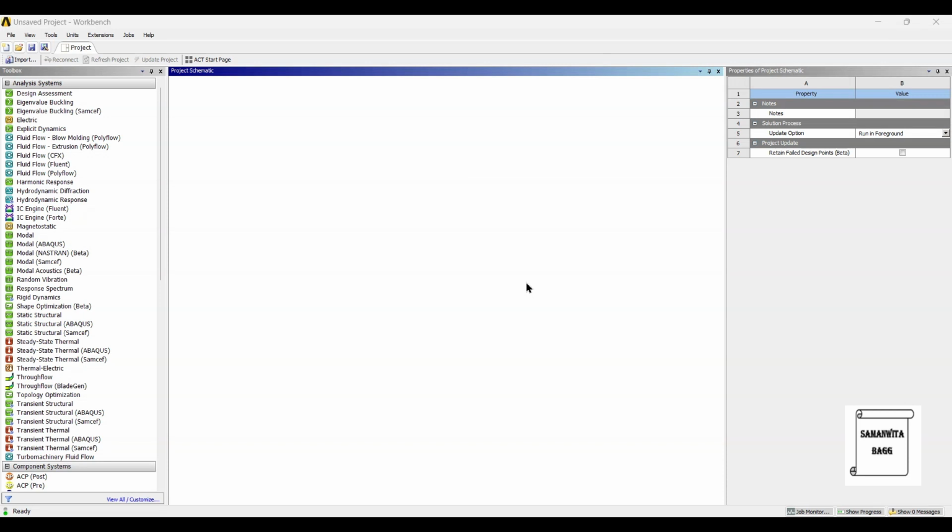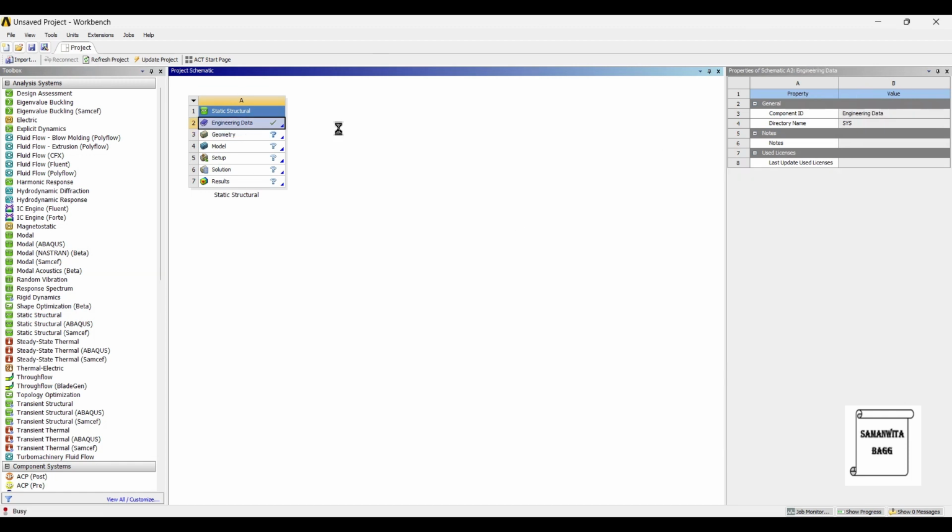In this session, we are going to analyze the compression bone plate for its topology optimization. We are going to first do the static structural analysis and then we will go for optimizing the design of the compression bone plate. So we will first go to static structural, then I will go to engineering data.